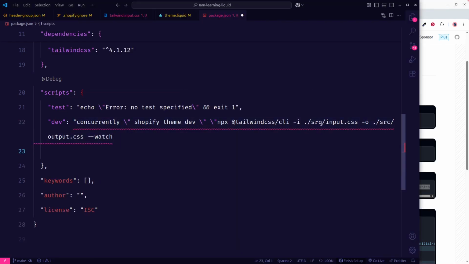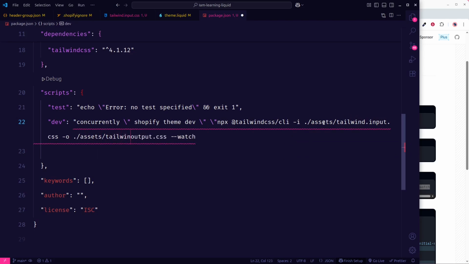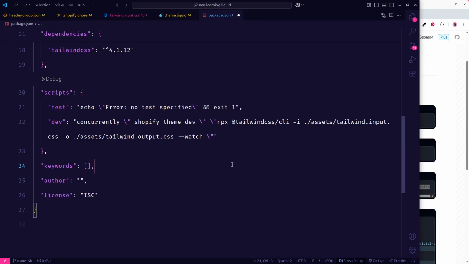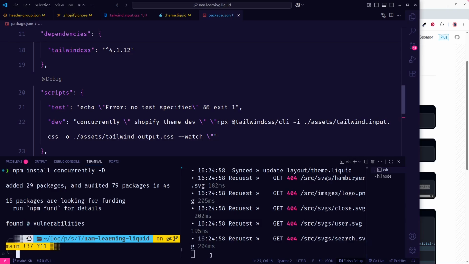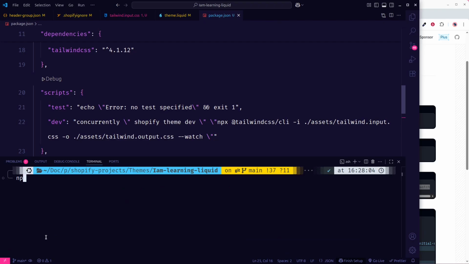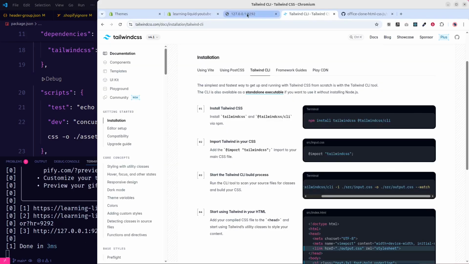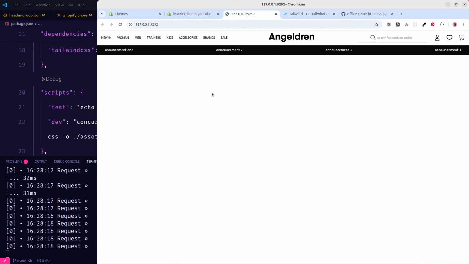And before continuing, let's just adjust the path. It's going to be asset tailwind.input.css, and it's going to output into asset tailwind.output.css, and we're gonna end it with double quote like this. Okay, perfect. So if I save it now, I can even stop this in the terminal, and I can run both commands together just by doing npm run dev, and it's going to run both commands, the Tailwind commands and the Shopify commands. Okay, and we are still good to go. We have no error, so we can continue in the next video.